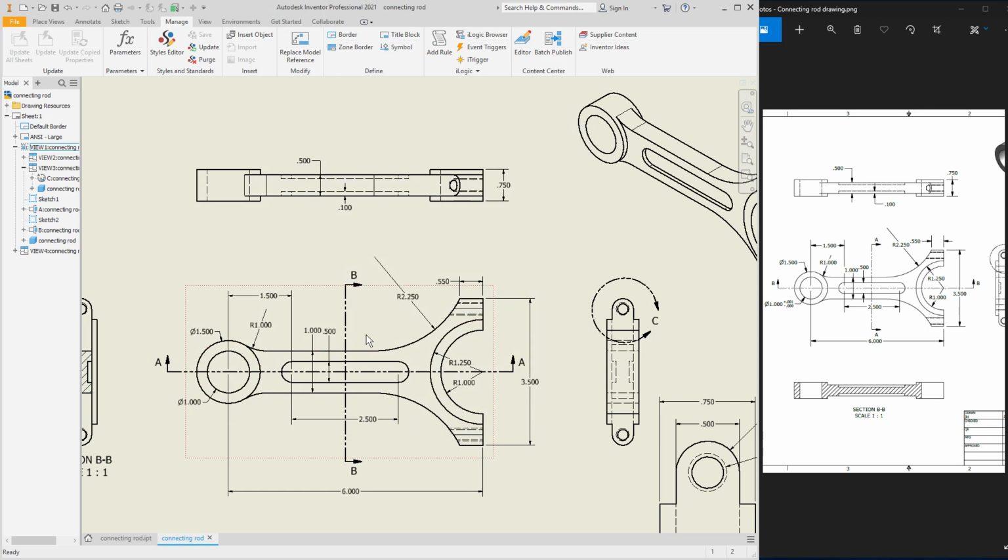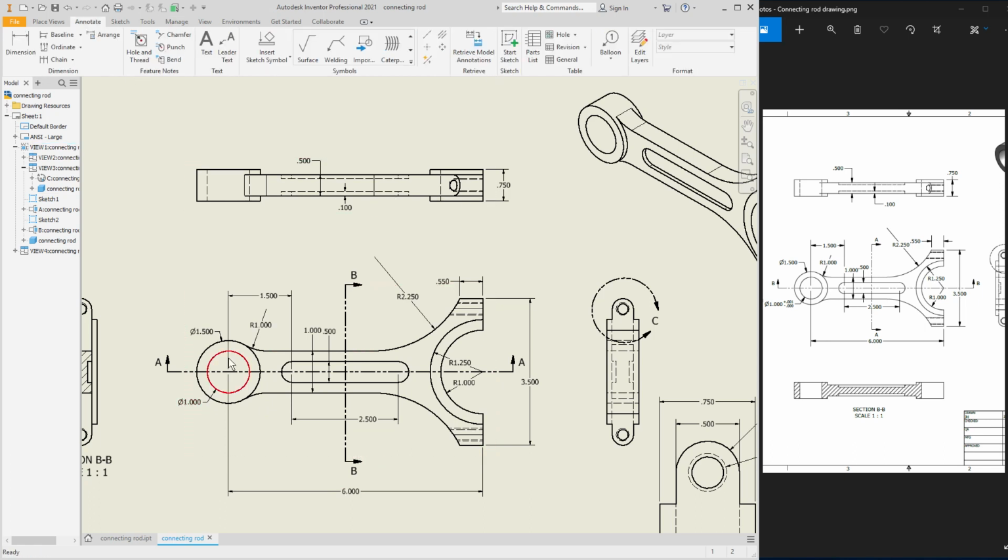You already created that style. The next step is to assign the style to this dimension. So go to annotate, click on this dimension. You can see that this has changed. So what we have to do is to change that into the new style that we just created. So now it's created.